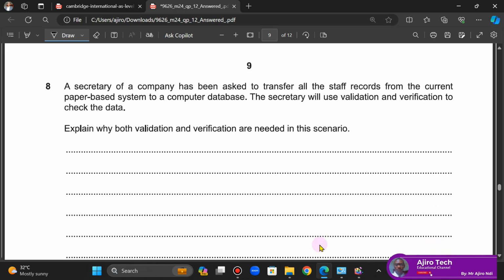All right. Question 8. A secretary of a company has been asked to transfer all the staff's records from the current paper-based system to a computer database. The secretary will use validation and verification to check the data. Explain why both validation and verification are needed in this scenario.